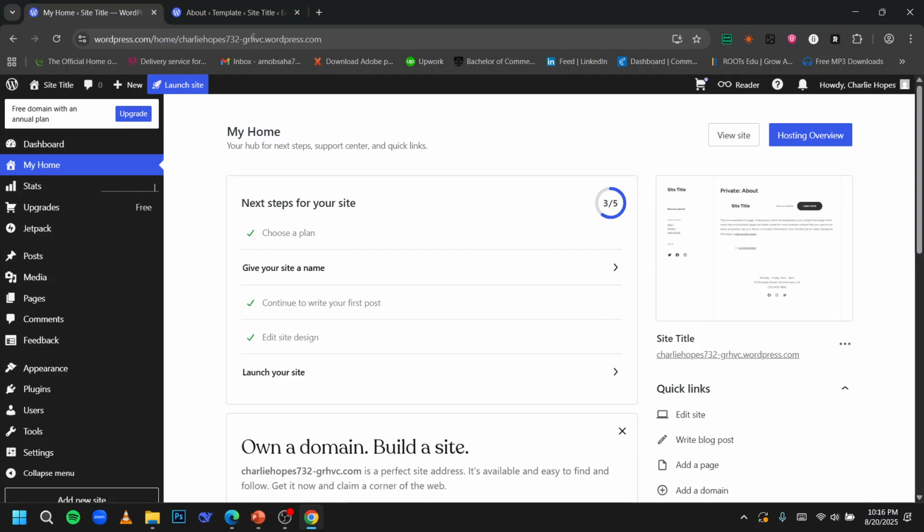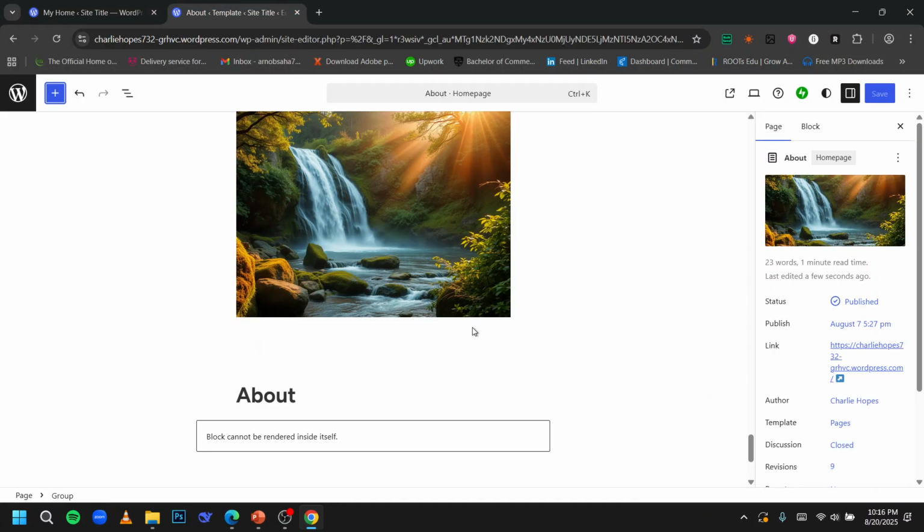After that you have to just put in your login credentials there, and once you put your login credentials there it will take you to this page. From here you have to just click on the My Home option, and then click on the edit site option, and after that it will take you to the site.